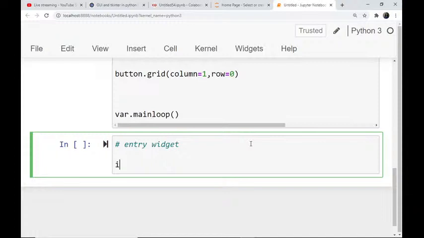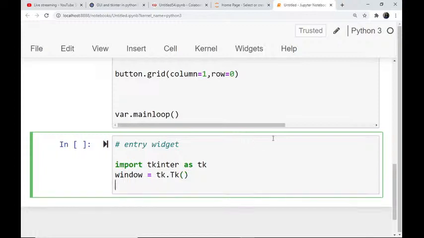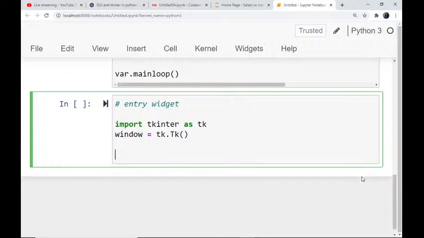So again we need to import tkinter. I'm importing again and again just to show you, otherwise I have already imported and don't need to import this again. Then window equals tk.Tk, capital T and then small k. This will create my window, and next I need to create an entry. I just want to create a text box, and for this text box I'm using entry, so tk.Entry.